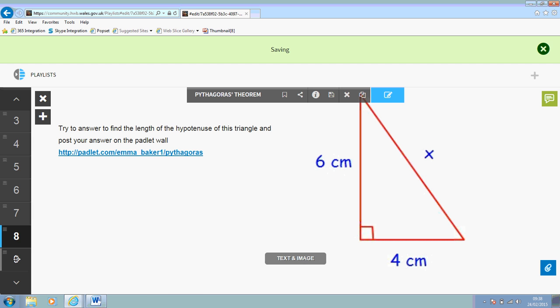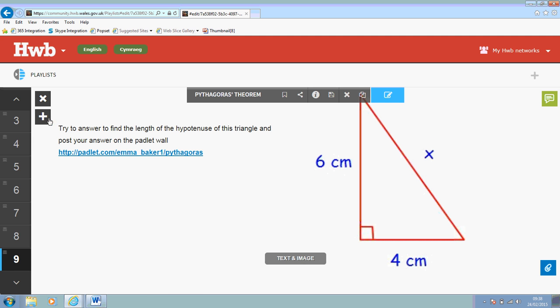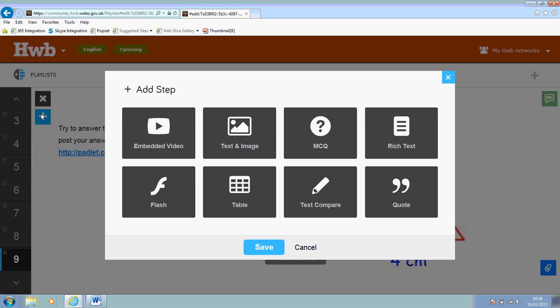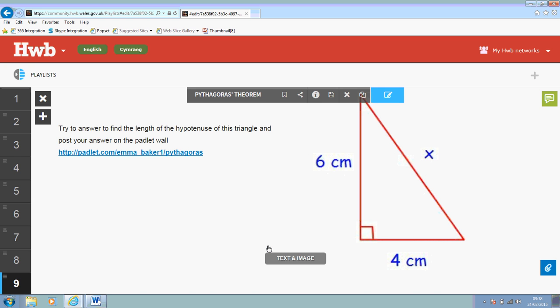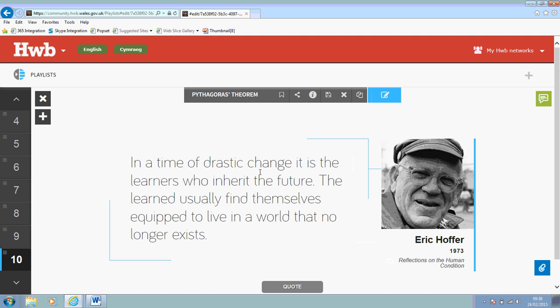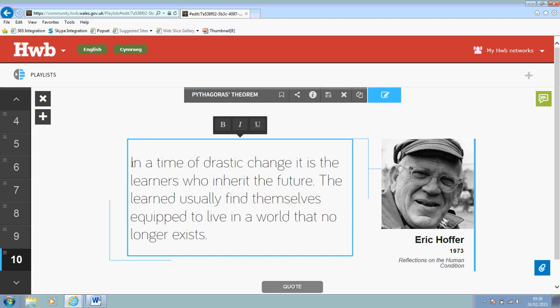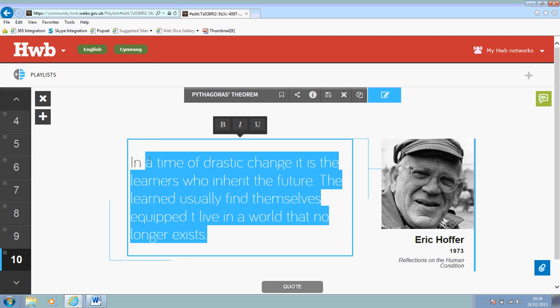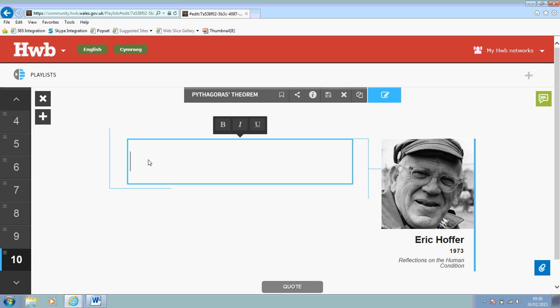And just to show you one final thing, if you did want to add another step in, it is very simple. Click on the plus button, click on the type of step you want to add. So if it was, for example, a quote block, click on the quote block, press save. You'll then see that step 10 becomes the quote block. Again, it's got a preset, but you can delete that and get rid of that if you don't want that quote, which obviously we don't in this case.